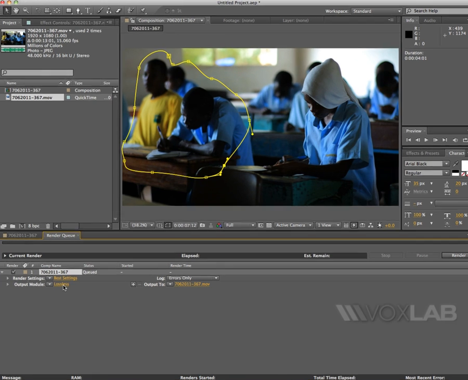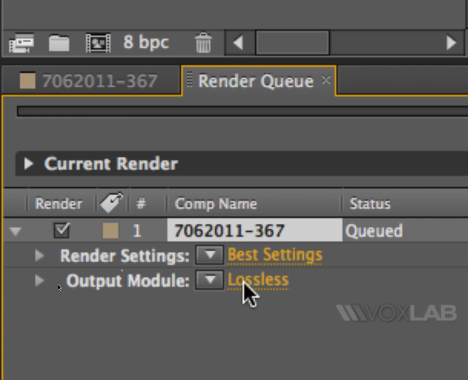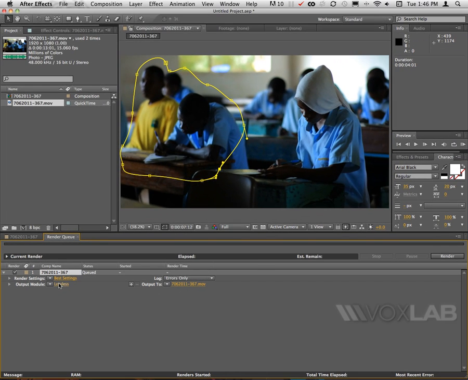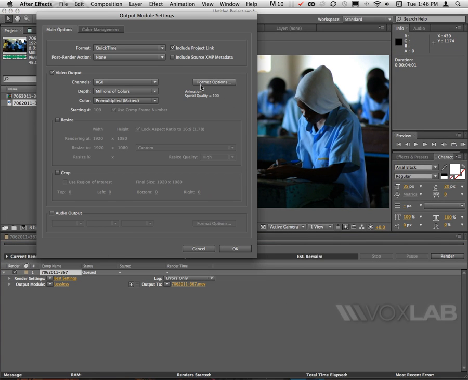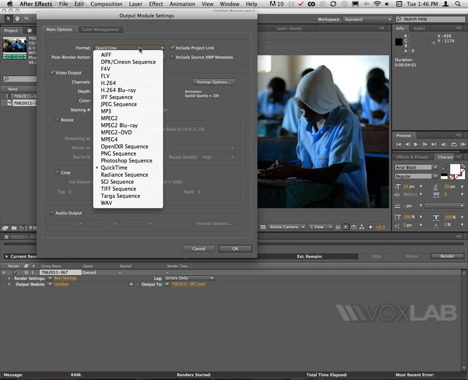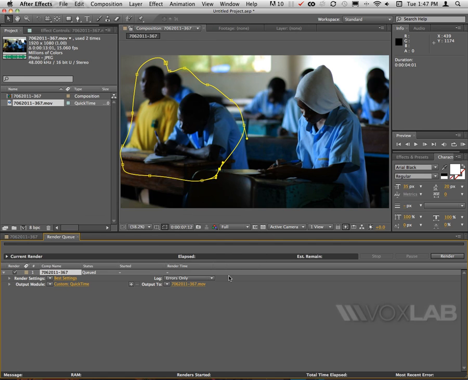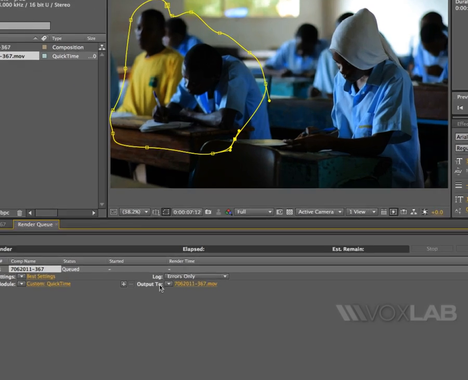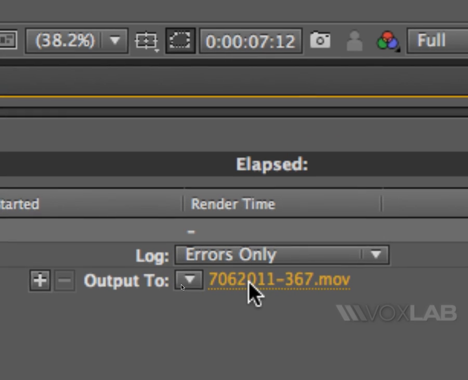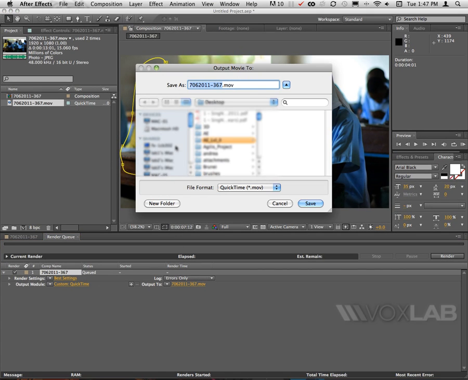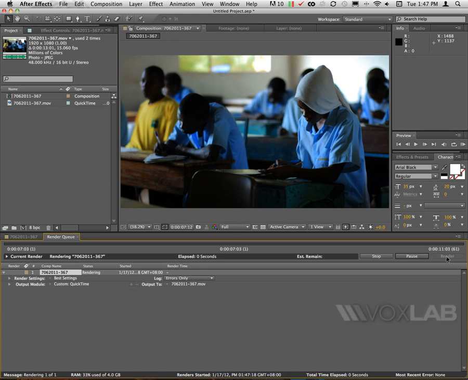I will then go down here where it says output module. I will click on lossless, and I will be exporting these lossless as a QuickTime file and animation. I don't need audio in this case. I can just simply render it as it is. I just have to choose where I want to export it. So when it says output to here, I'll be clicking the yellow link and I'll be choosing on my desktop and render this video.